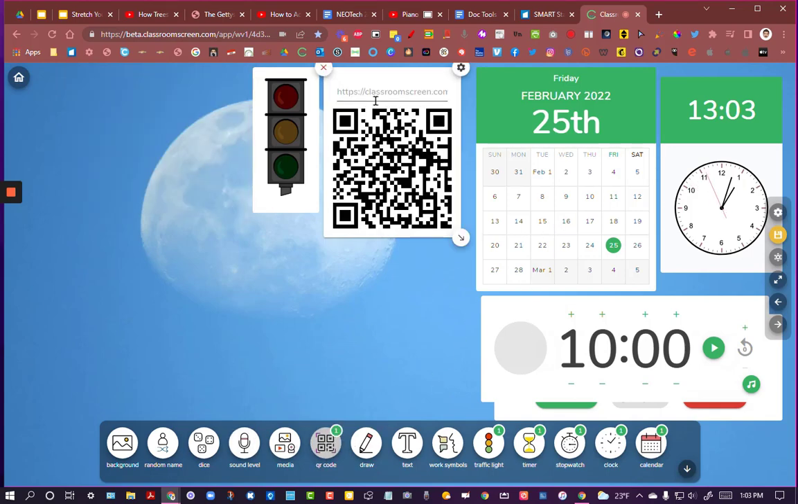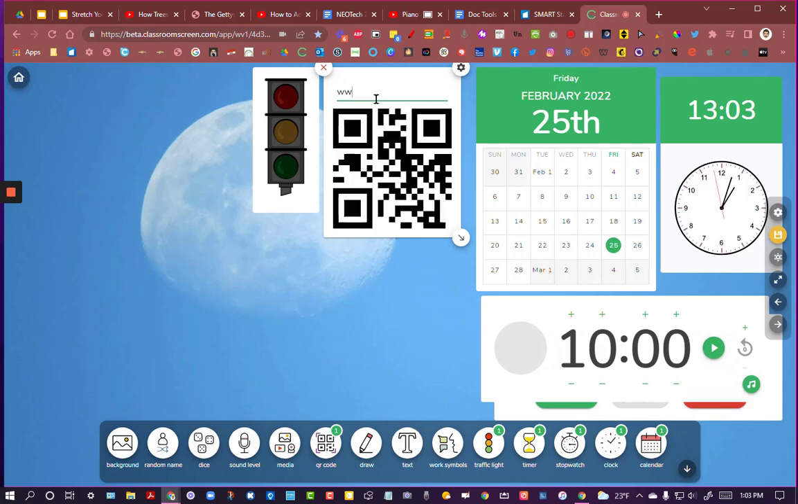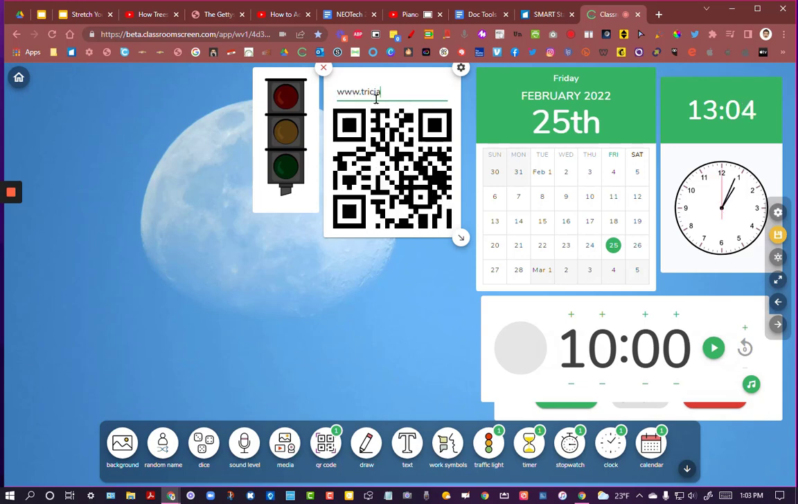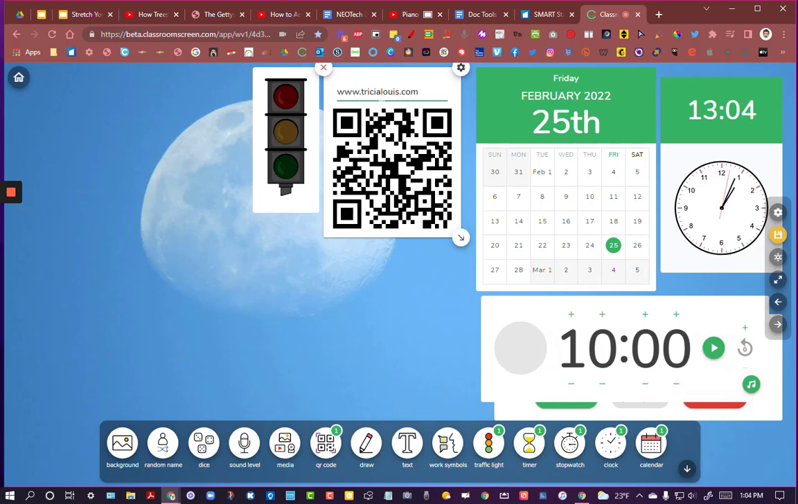Also, it does a QR code really quickly. So you can just put the URL in there and it shows that QR code. You can bring up dice. It has a random name generator. All of this is available on the free version. There's also a paid version where you can save your screen so you can set them up ahead of time. Either way, it's a cool product. Very easy to use. So that is Classroom Screen.